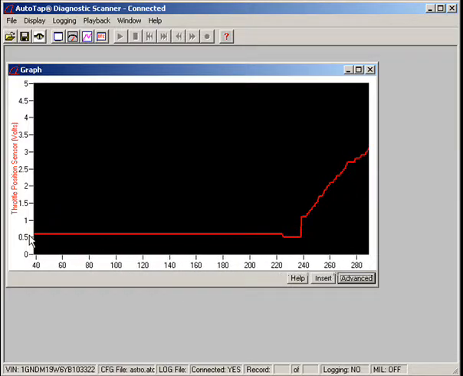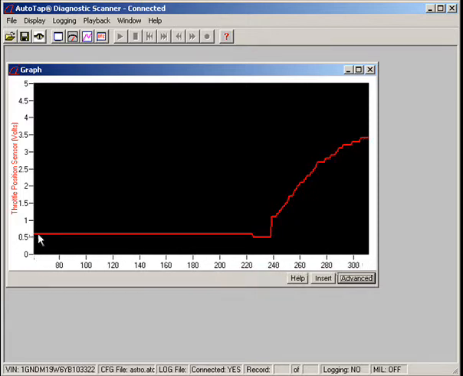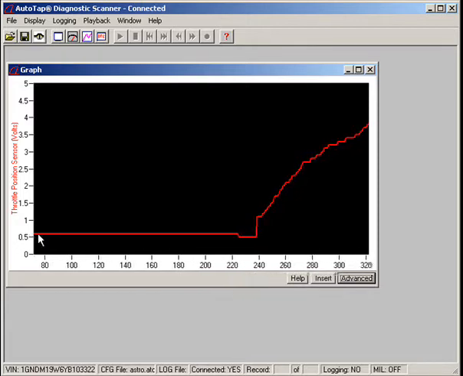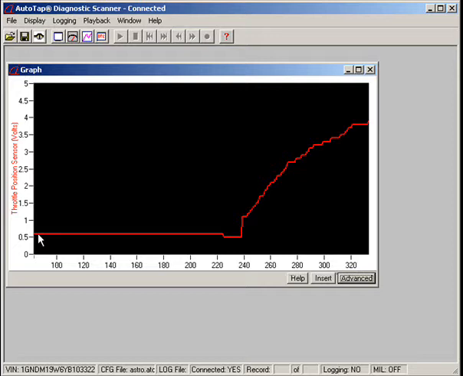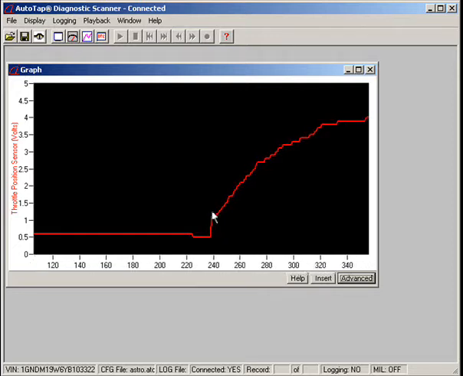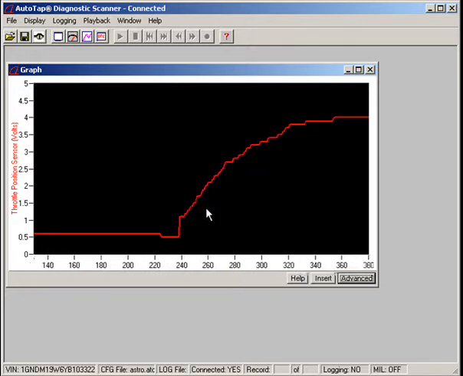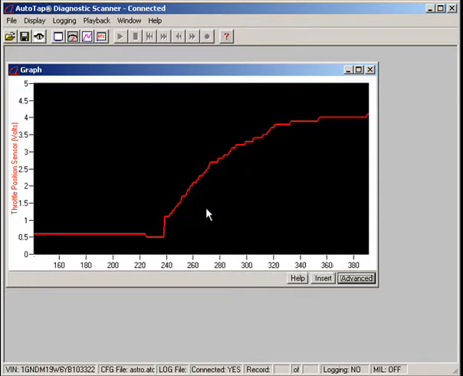There's no reason to worry about exactly how low this sensor goes as long as it's below 1 volt, and how high it goes as long as it's higher than 4 volts. The computer understands that that's idle and that's full throttle. But what's critical here is I have a nice smooth progression as I slowly stepped on the gas and I got up to my wide open throttle position.